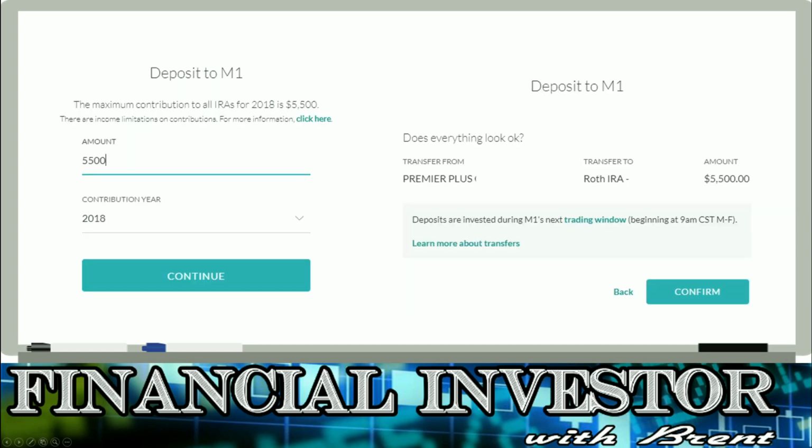The maximum contribution to all IRAs, individual retirement accounts, for 2018 is $5,500. So there are some income limitations on contributions. For more information, you can click here. And then I decided, this is my wife's first retirement account outside of her 401k or Roth 401k. So we're going to go ahead and deposit the full $5,500 starting in January.